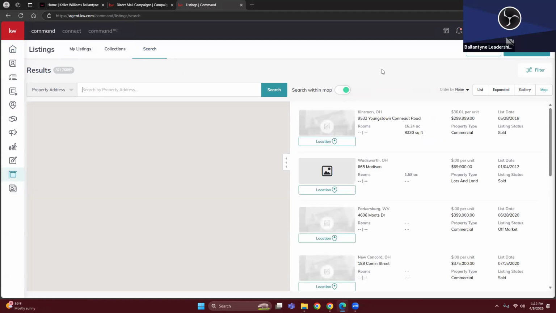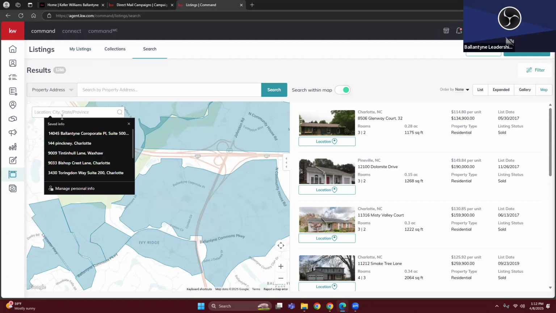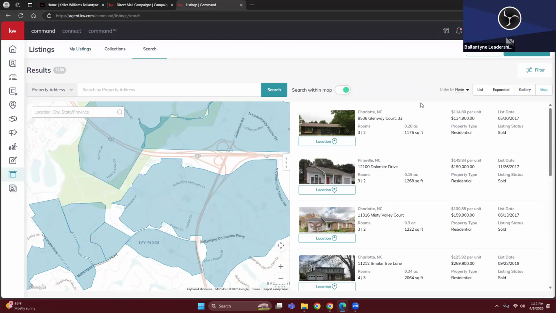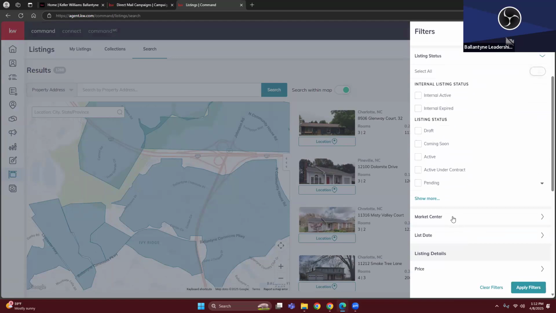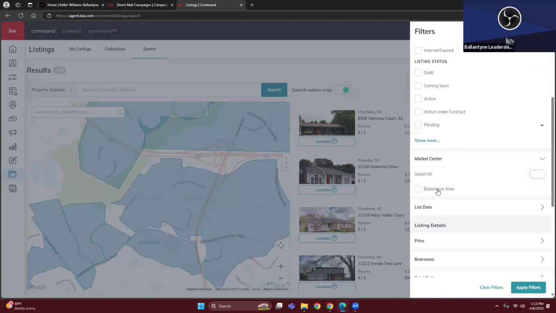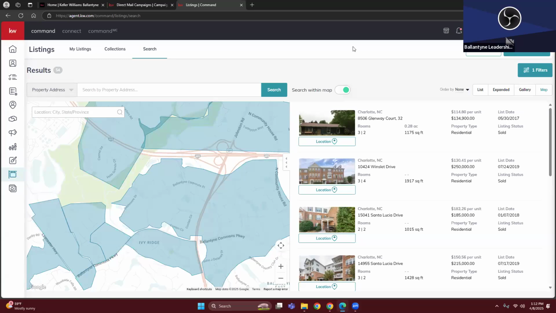And for this, I'm going to search in my area. I did click allow to allow it to see my location. If not, you can also just put in our location. But then on the right-hand side, I'm going to filter to only see our market center listings. So under market center here, I can click on Ballantyne area and apply. And that's going to show me just our Ballantyne listings that I, compliance-wise, can advertise.